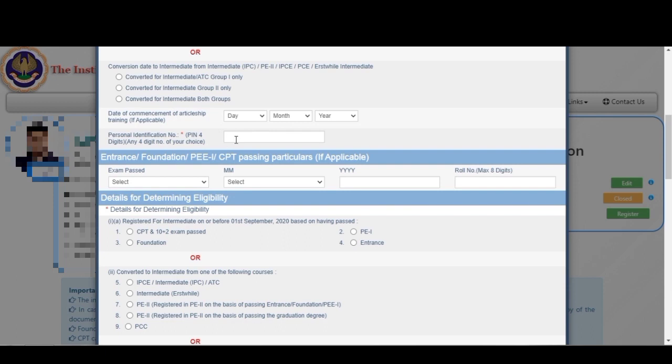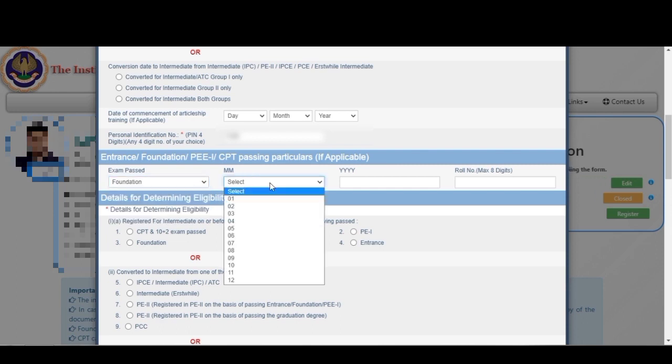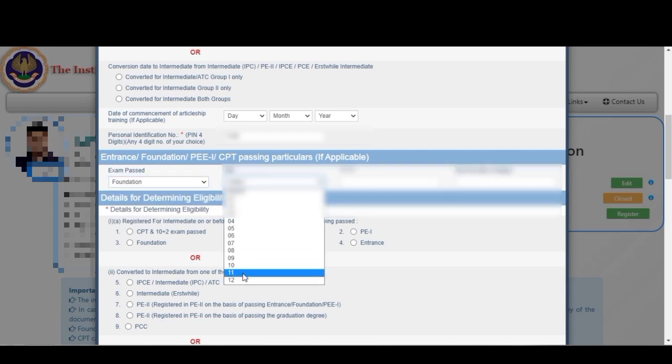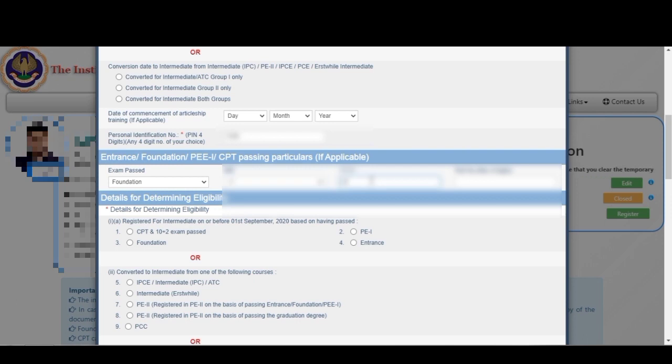If you have started articleship, then enter your date of commencement of articleship. Enter your 4-digit PIN number, which will be useful while seeing the result. Enter your exam passed. If you are from direct entry, then entrance, your foundation, CPT, etc. Click on month, year and also enter your roll number. Your foundation roll number will usually be 6-digit or 8-digit.